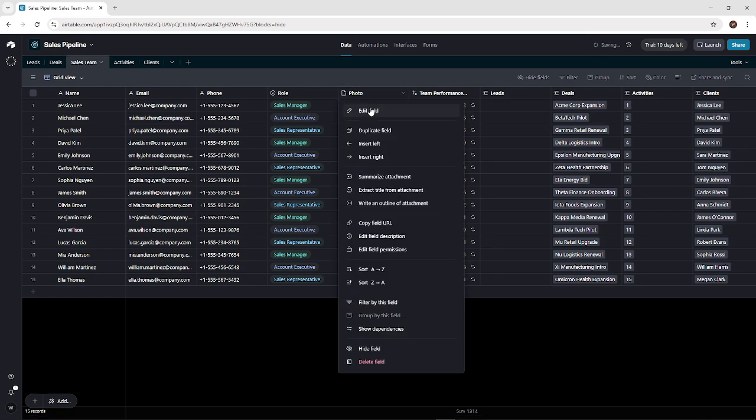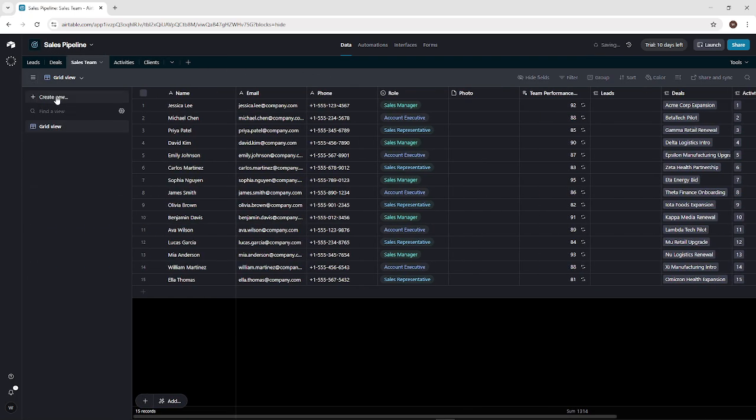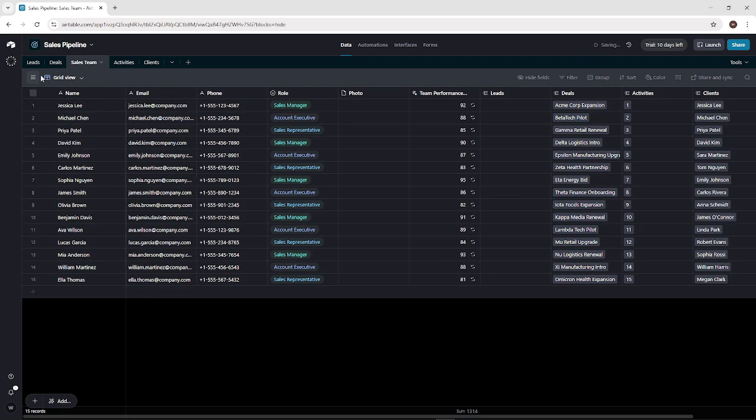Create views to manage the pipeline. Keep an all deals view for a complete table. Add by stage views to focus on each step, a high value view filtered above your threshold, an assigned to me view for each rep, and won or lost views for closed deals. These views help your team zero in on priorities.